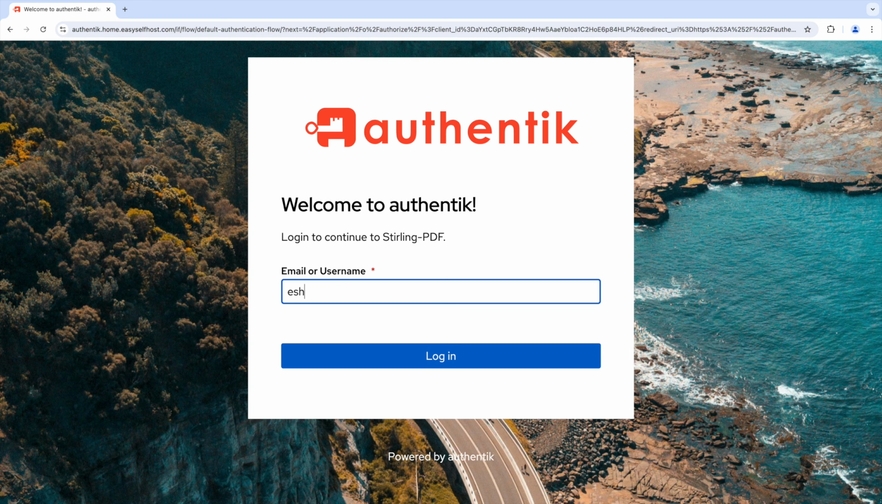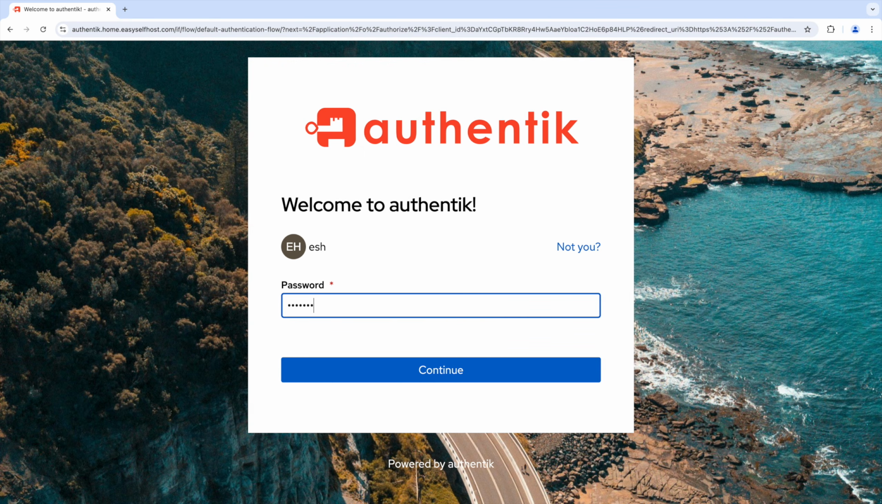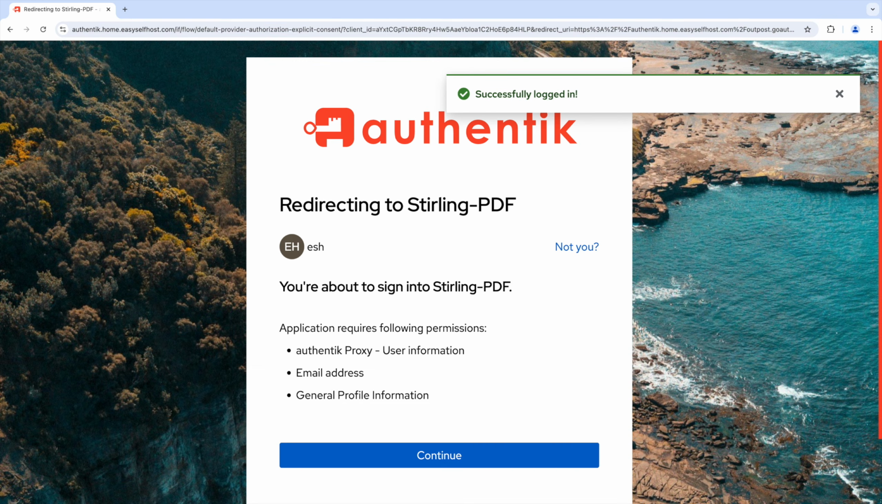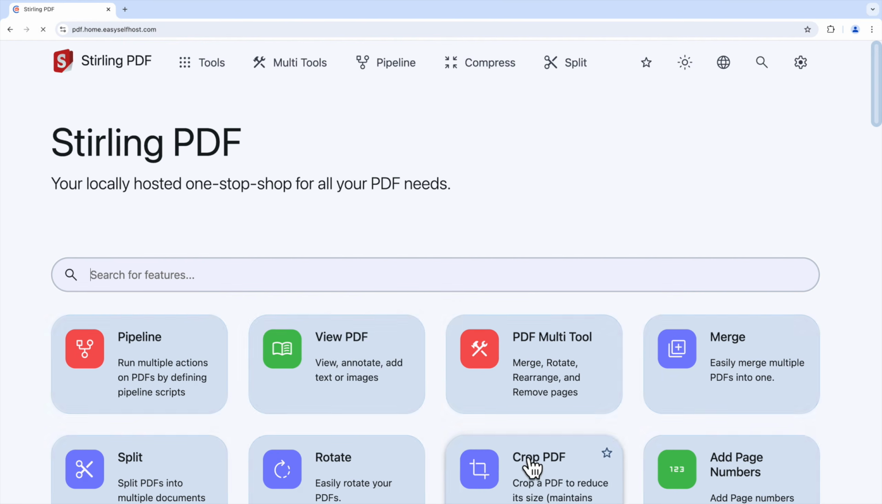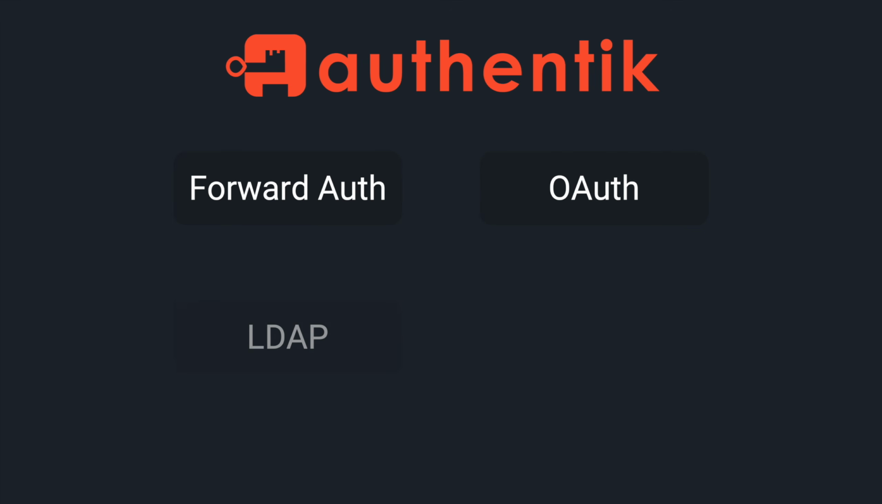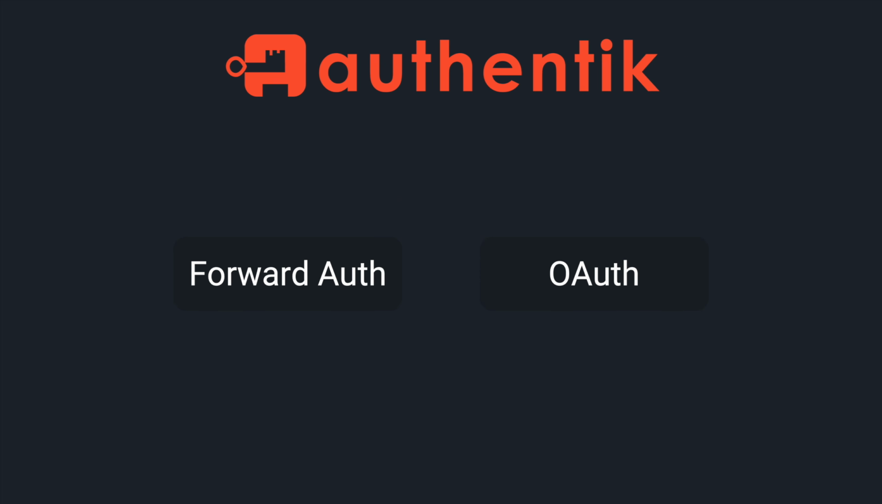In this video, we are going to run Authentik, the all-in-one authentication server that can act as the single sign-on for our self-hosted applications. Authentik supports multiple authentication methods such as Forward Auth, OAuth, LDAP, and many more. In this video, I'll show you the most commonly used methods in self-hosted applications, Forward Auth and OAuth.